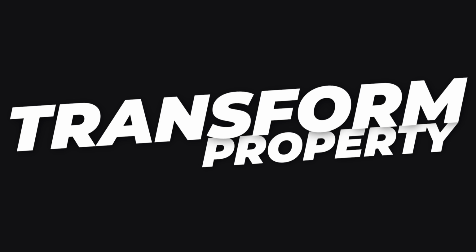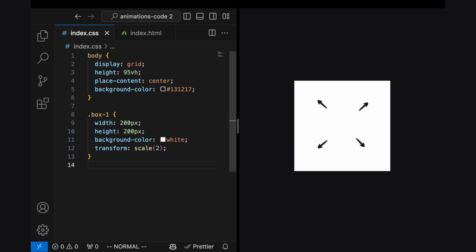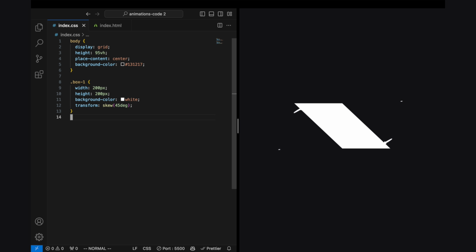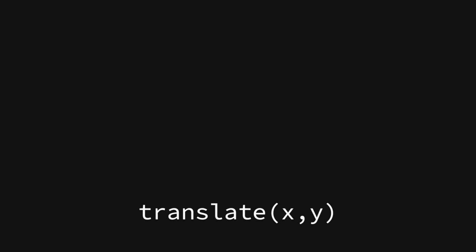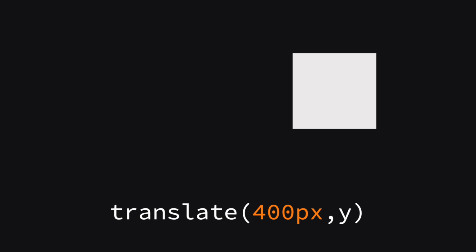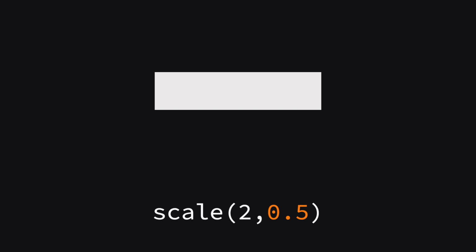The transform property in CSS is used to apply geometric transformations to an element, such as moving, scaling, rotating, or skewing. There are a ton of things you can do with the transform property, but here is a short description of the most common ones. Translate moves an element horizontally and vertically. Scale scales an element by a specified factor in the horizontal and vertical directions.